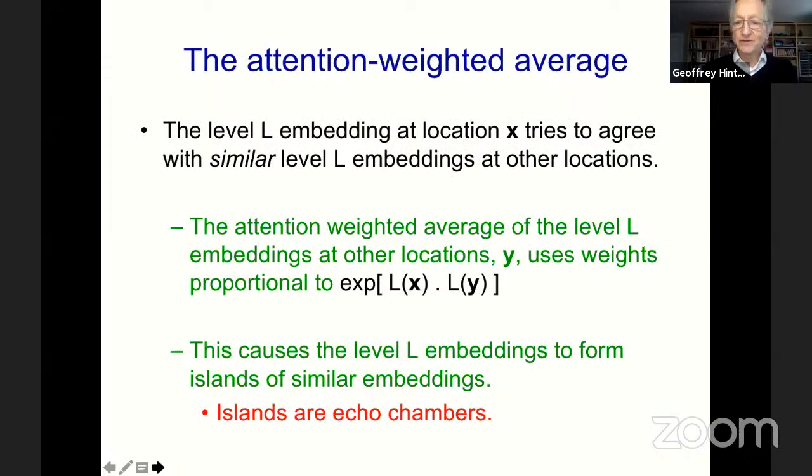So how do we form these islands? The idea is the contextual influence at level L, as it's settling down in this iterative process, is trying to be similar to the embedding vectors at the same level at nearby locations, but it's trying to be similar only to similar embedding vectors.